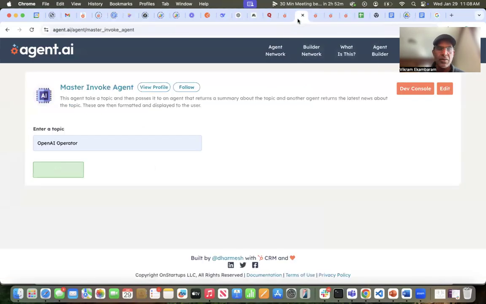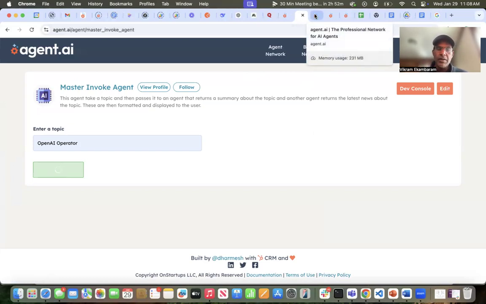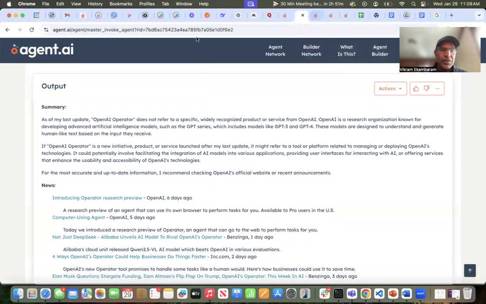And as that is running, the key thing to think about here obviously is how do I then build an agent and how do I pass the variables in a way that it works properly. The concept of building multiple agents you're all used to. So here, as you can look at it, the summary over here says, as of my last update, OpenAI operator does not refer to anything, right? So it has no idea. Obviously, it's a product that came out in the last couple of weeks. So the LLM has no idea. So the summary returns and says, I don't know.